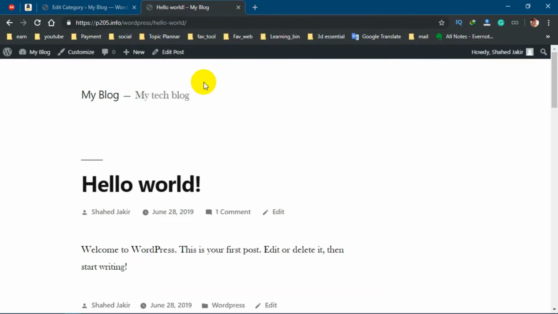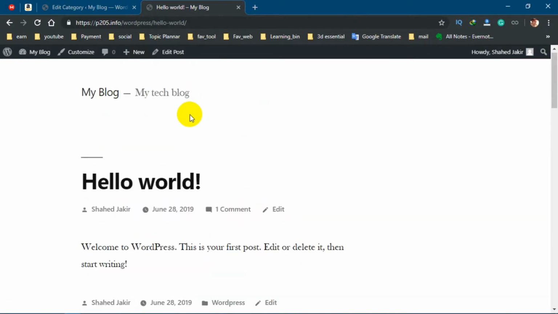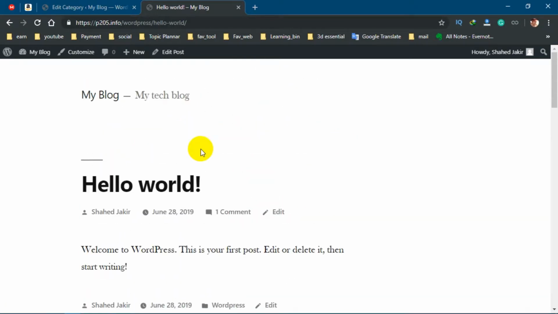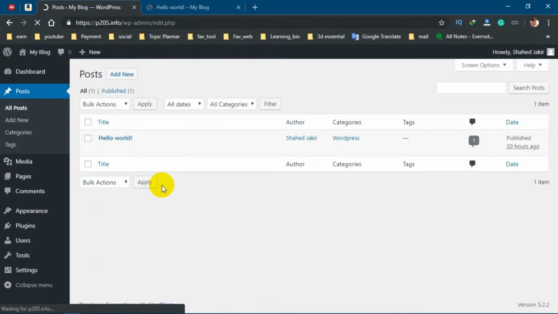Number 5, deleting demo file or sample file. After installing WordPress on your site, you will see some random default or demo content over here. You can see. Now all you have to do is go to WordPress dashboard. Now click on all posts and select your post and move to trash and click apply.